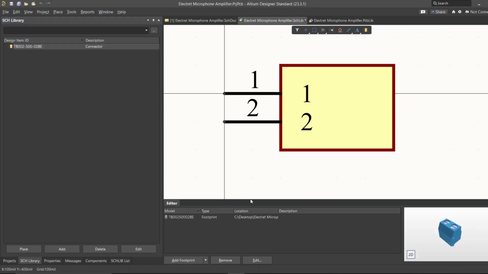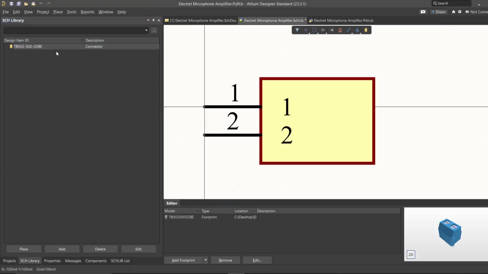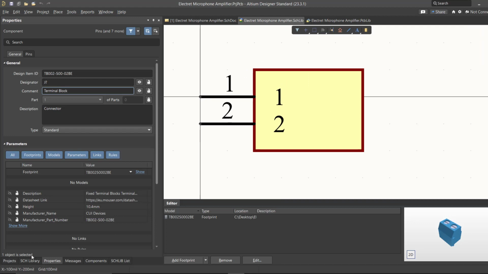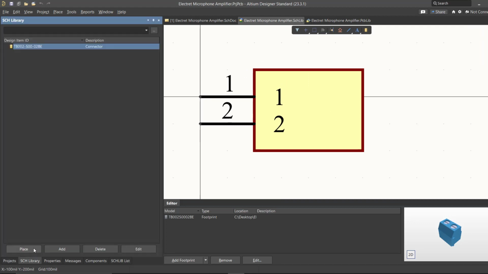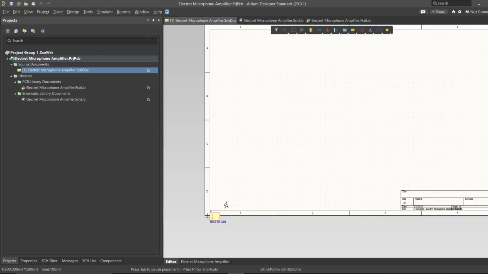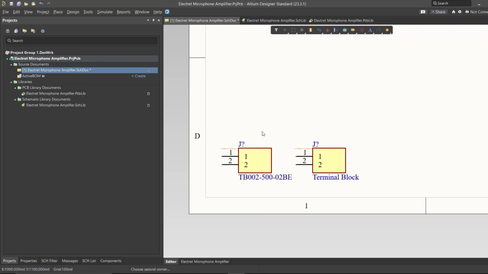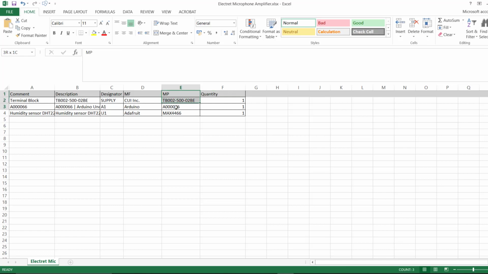So next thing we need to do is to edit the comment. So since this is a terminal block, we will put here the value of the component. So save this one. It is much better to edit the comment because as you can see, it is much more readable if we place it in the schematic doc. This is the original one and this is the edited one. So repeat the same process in all the components in the BOM list until you complete all the library.